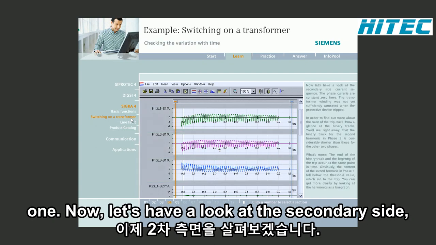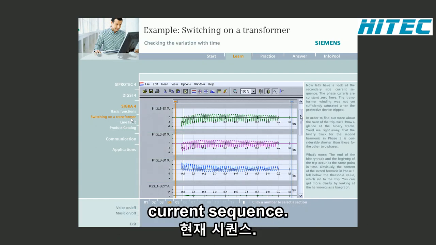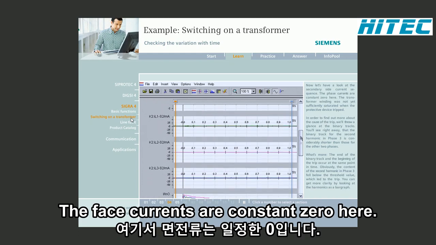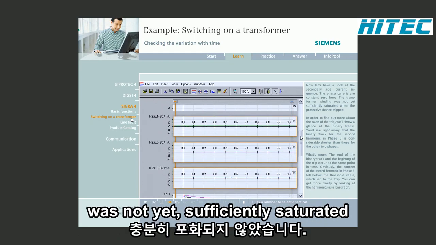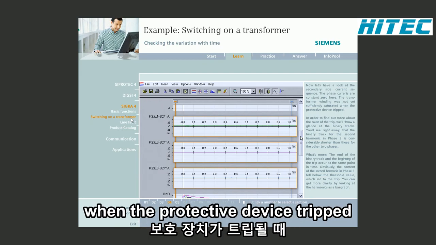Now let's have a look at the secondary side current sequence. The phase currents are constant 0 here. The transformer winding was not yet sufficiently saturated when the protective device tripped.